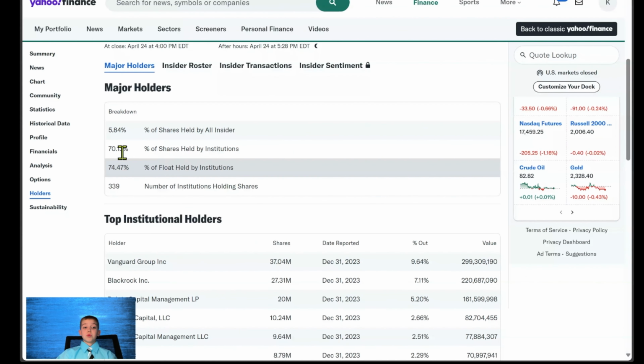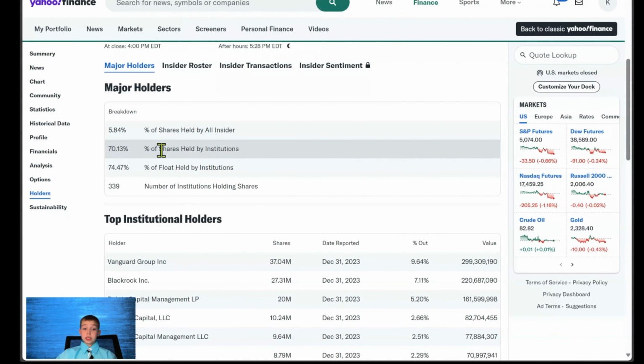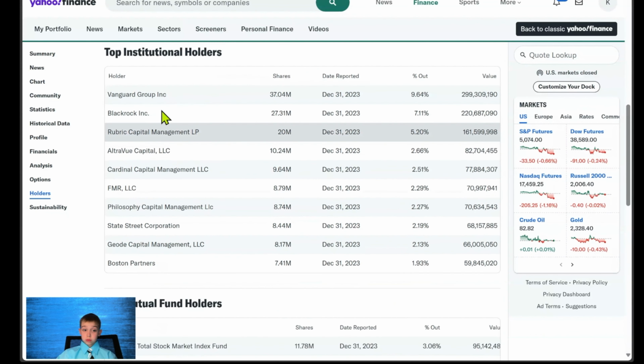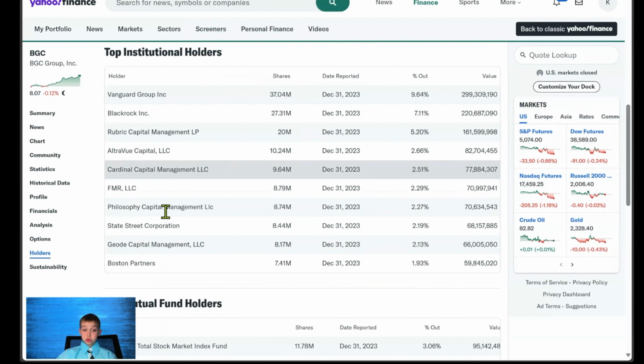So 70.13% of shares are held by institutions. Vanguard and BlackRock are holding this company. Also State Street is holding this company.